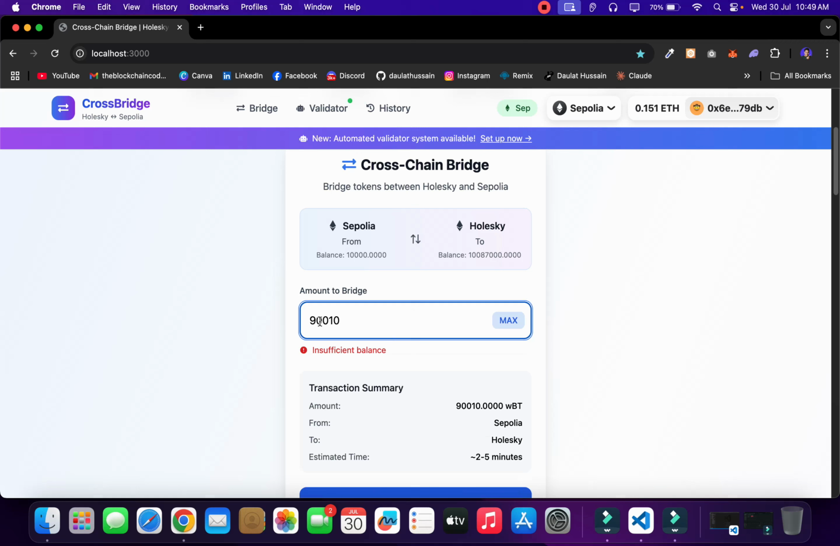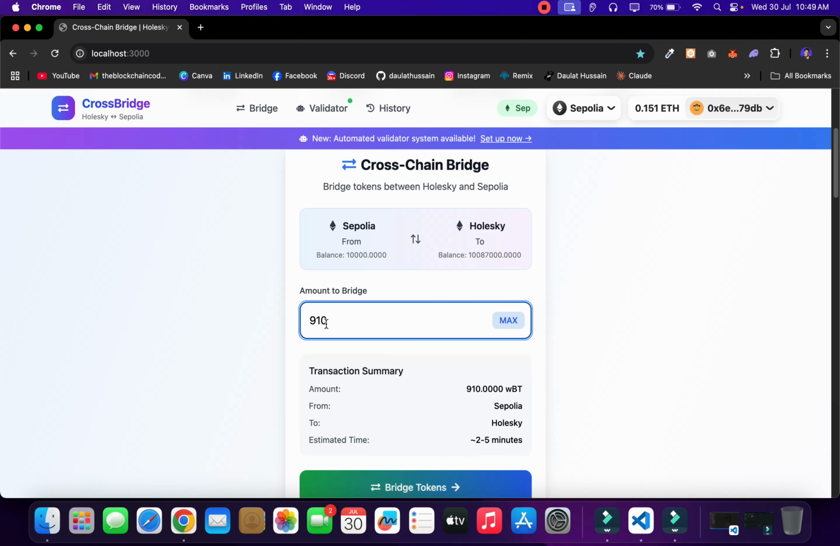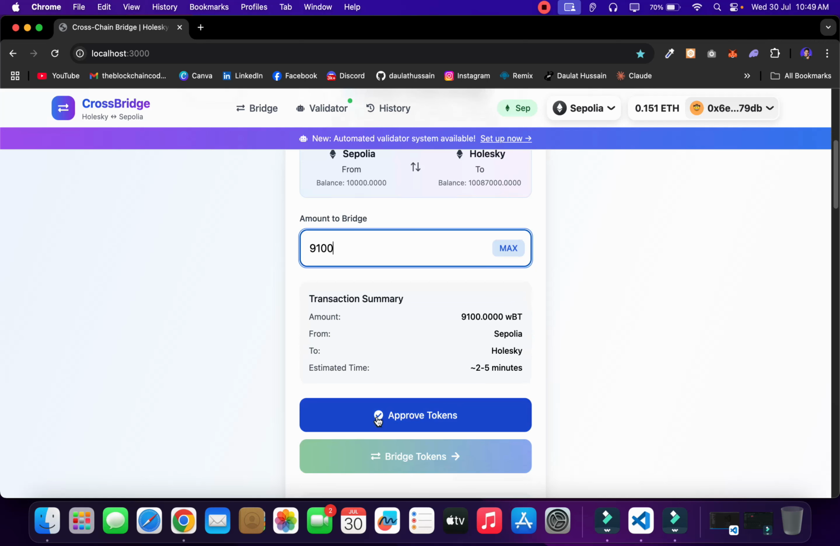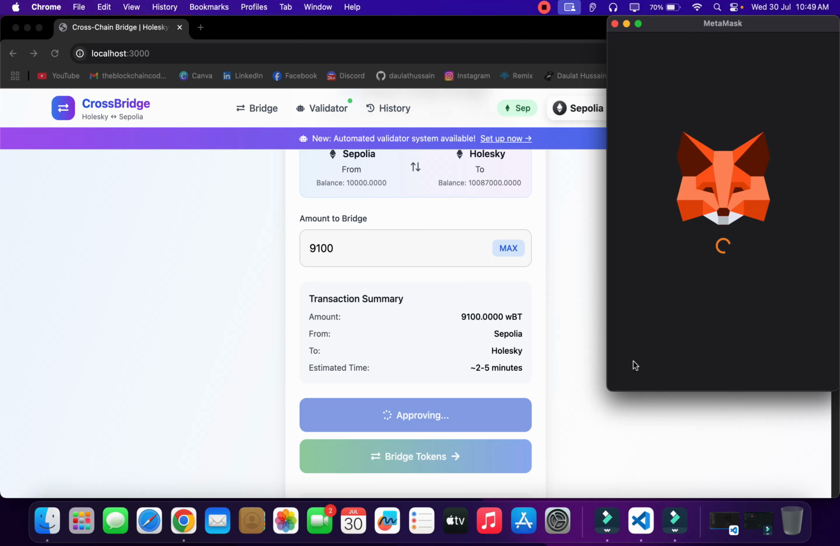I don't have enough funds, so let's do that. I'll come back here and I'm going to bring 9,100 token. So it's going to leave only 90 token. Now I can click on this approve, and the transaction is going to be processed. So just wait. The transaction is happening.